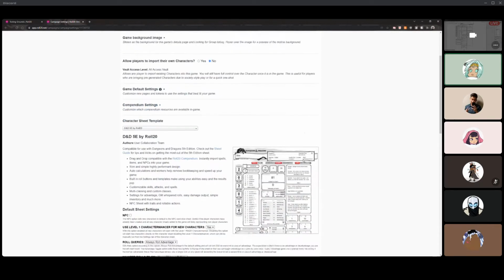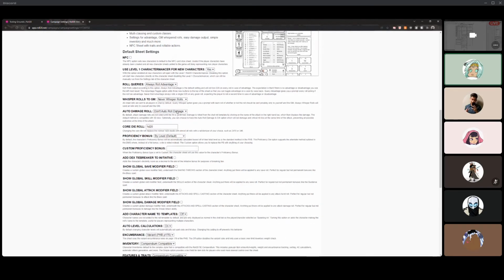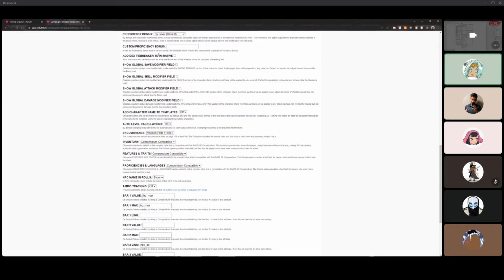Where are you? Wait, how do you add the acid damage? Huh? Sorry, I'm changing. Here it is. Auto roll damage and crit. That's why. Add dex tiebreaker to initiative. Yeah. Okay.